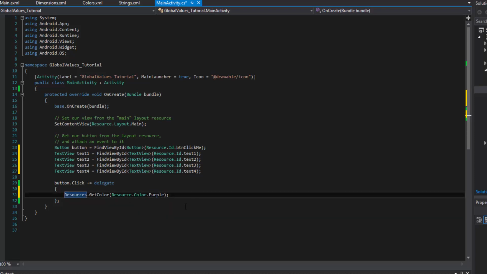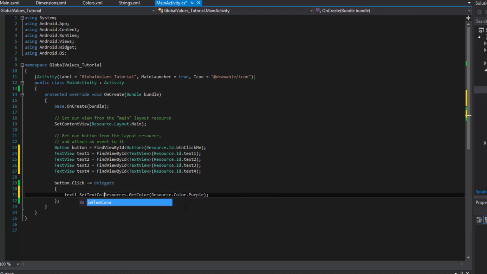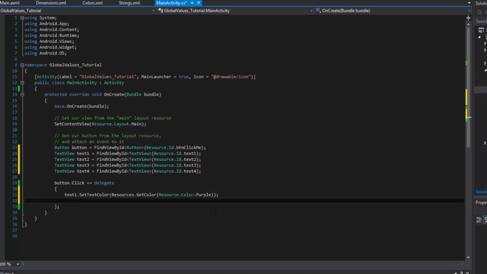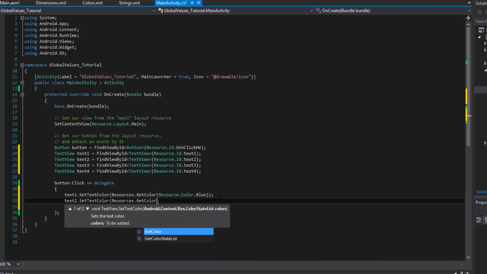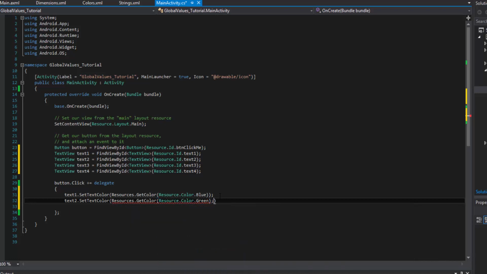So all we need to do now is text1.SetTextColor. SetTextColor takes a color state list, and then all we need to do is wrap it in there, and voila. That's going to change the color to purple, but let's do blue for this one. And then here we'll do SetTextColor again, guys. We're just going to do GetColor. So we want to get the color from the resource ID, and then give it the resource ID, which this one will turn to green.